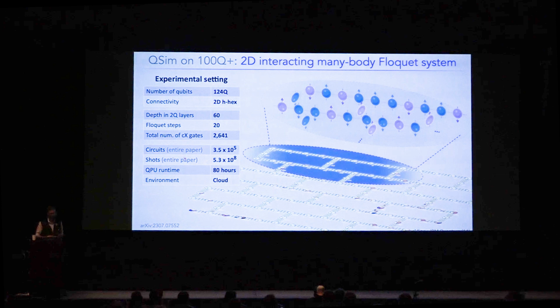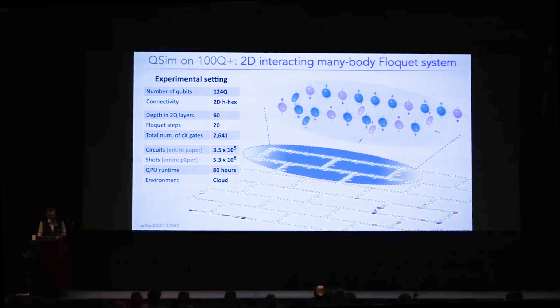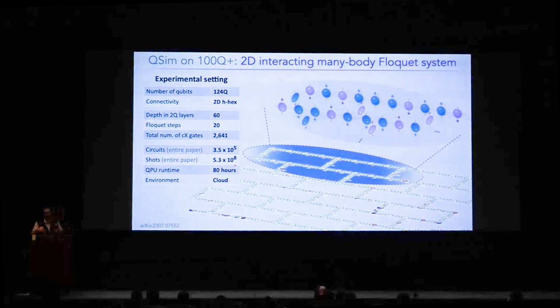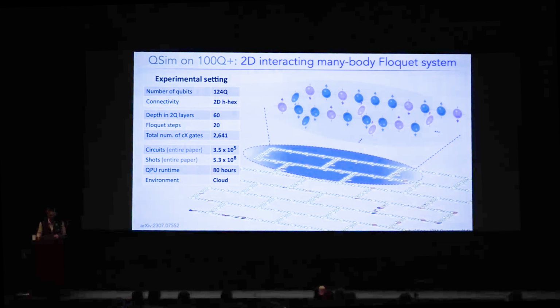One particular advantage we leverage here is that we can run many circuits. So we run about 1/3 of a million circuits for the experiments, and about 500 million shots, which will be a resource we can use in order to trade runtime for accuracy. Since these devices are inherently noisy, but we can overcome that noise using error mitigation, which requires more runtime. So it's about 80 hours of runtime, and we did this whole thing through the cloud.